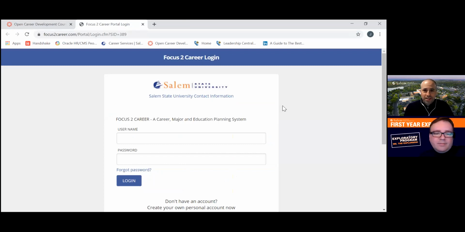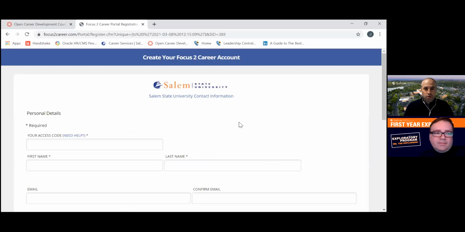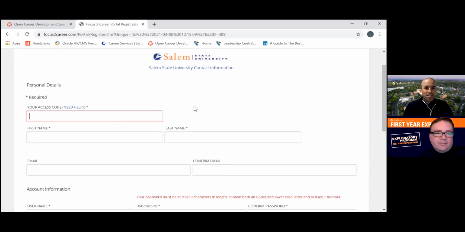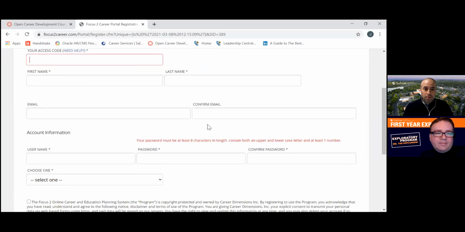And so one of the first things I always like to point out to everybody is that we have not pre-populated anything in here for you. So you do have to go to register, okay? And so when you go to the registration page, again, that access code will be the first thing that you want to fill out, and that's just Clipper, no capitals, just Clipper. Everything else you will complete on your own. So first name, last name, and your email.